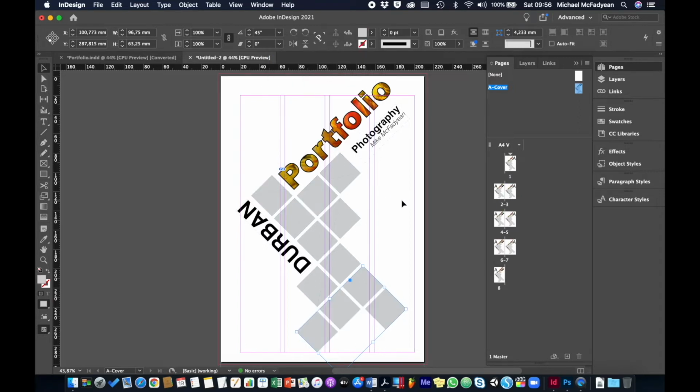Okay, so that's one of the things that I always do, because if you don't give your image placeholders a tint, you often can't see them. So I just give them a grey tint so that I can see that they're there.